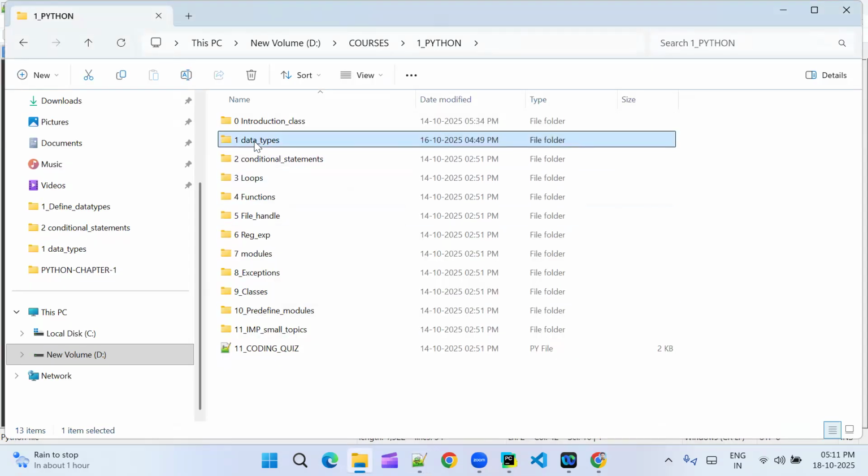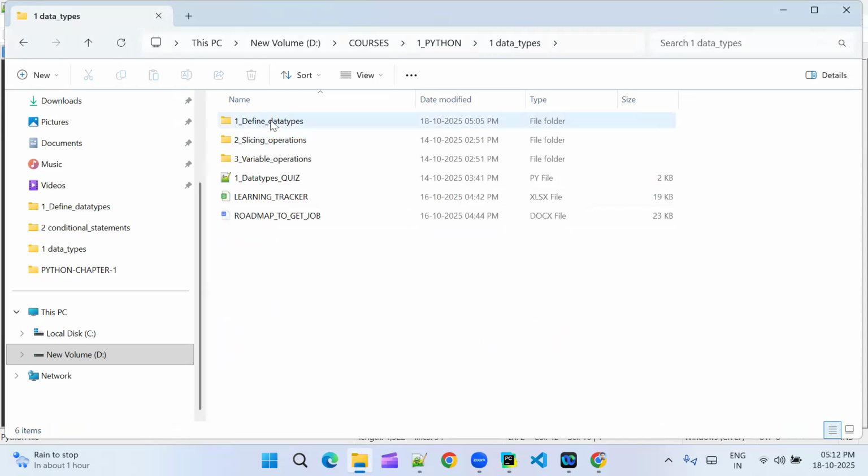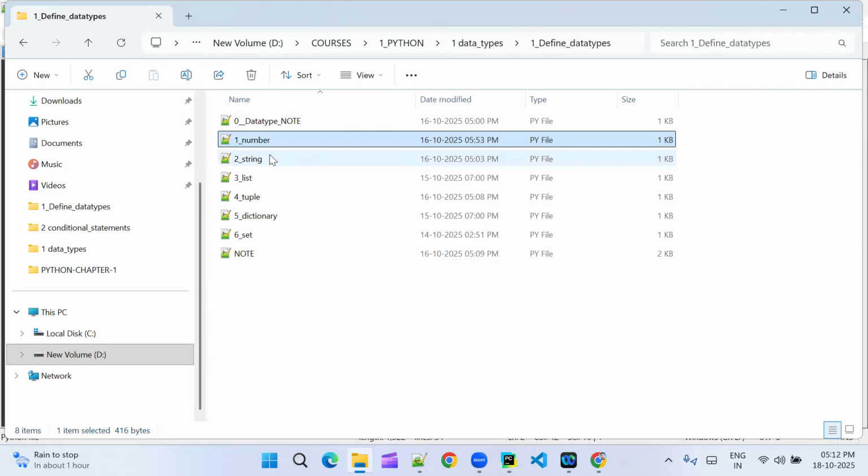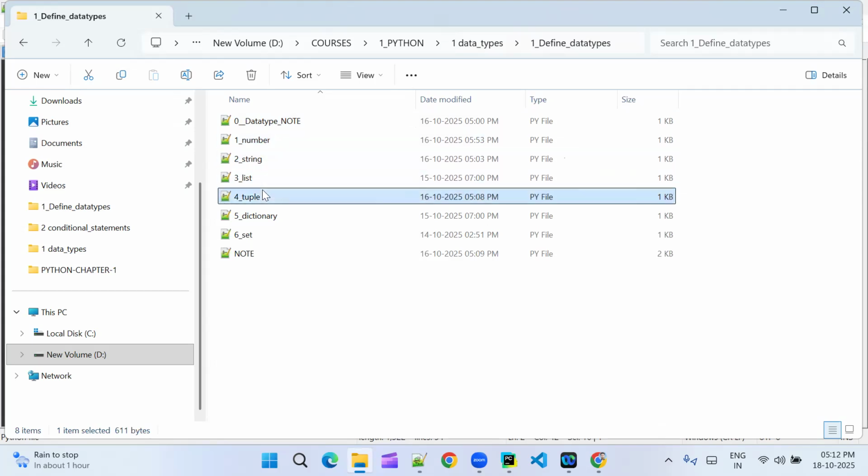Let me recap what we have done in the last class. Last class we discussed Python data types. In data types, we discussed the very first layer, that is defined data types, and we discussed what the data types are, what data is, what types are available, and in Python what data types are available. Along with numbers, we have completed that. Now we'll complete the remaining: string, list, tuple, dictionary, and set.